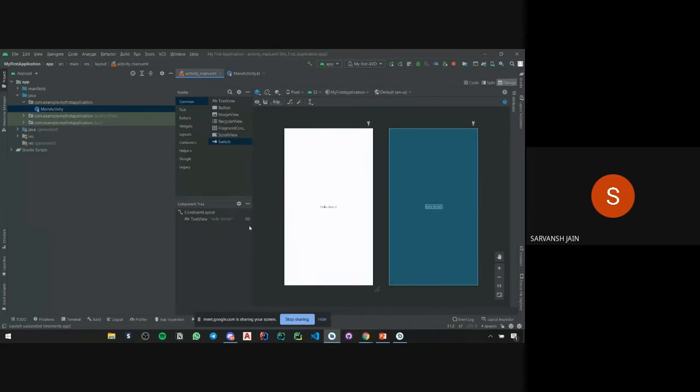Then there's this component tree. It means what is currently in your app. If you see, there's this text hello world in my app, so it's showing that I have a text view hello world. Then this is the design layout, and this is the blueprint layout. You can see the blueprint as a backbone of the application, and this is what you'll see on your app when you run it. This is where you'll see how your app will run.